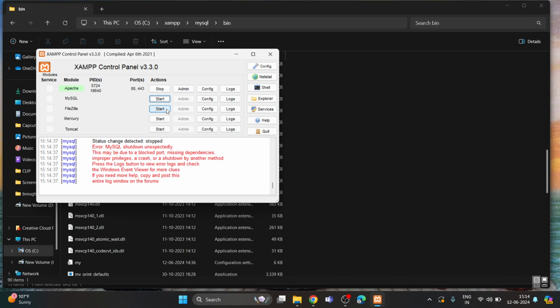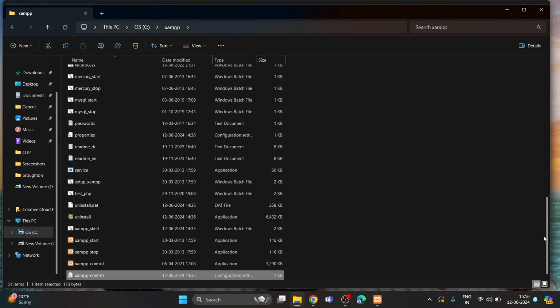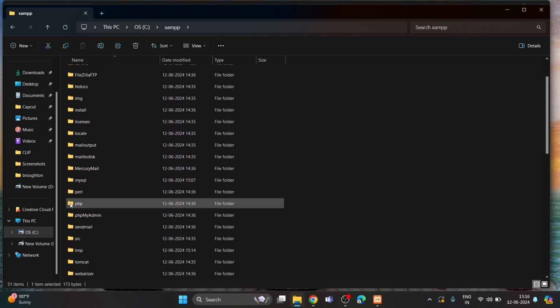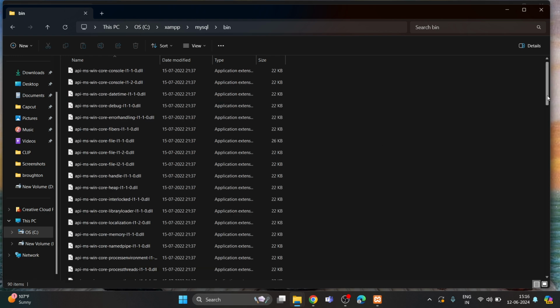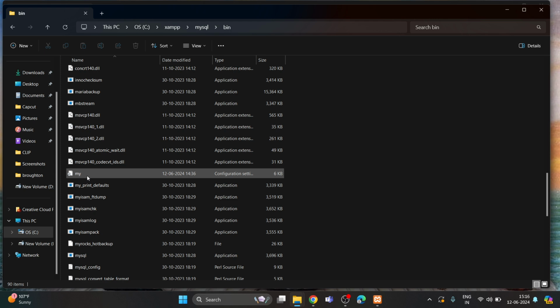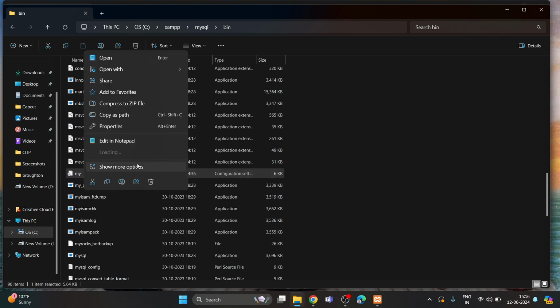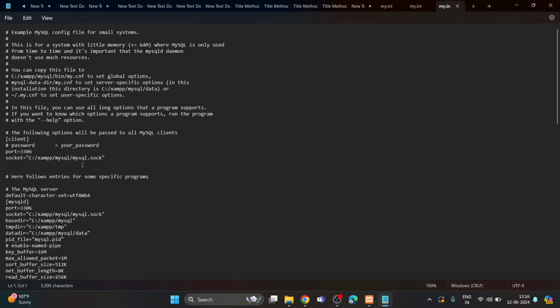So what you have to do, guys, is open the MySQL folder again, and now go to the bin folder, and from here you need to open the my configuration file. Open it with Notepad, and now open it, guys.